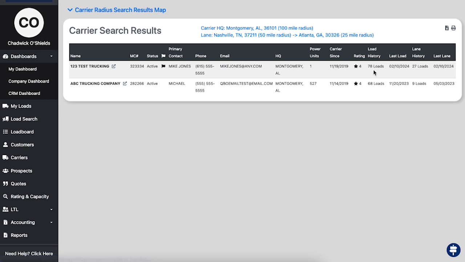The load history is going to show you how many loads this carrier has run, regardless of your search criteria, and the lane history and the last lane is going to be specific to your search. So in this example, that would be Nashville to Atlanta.